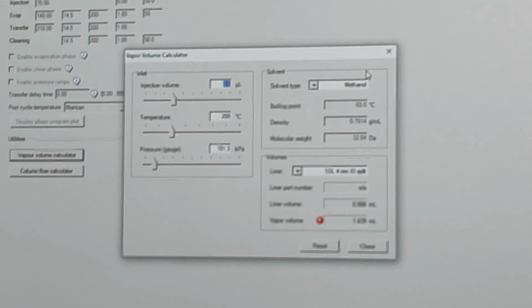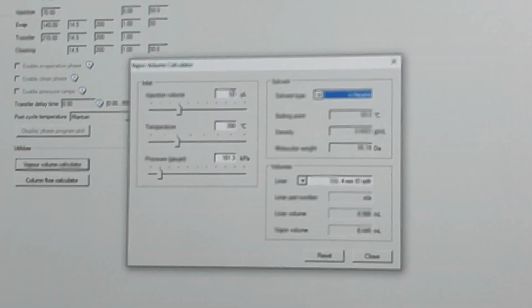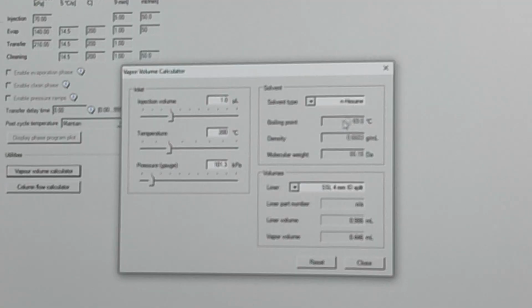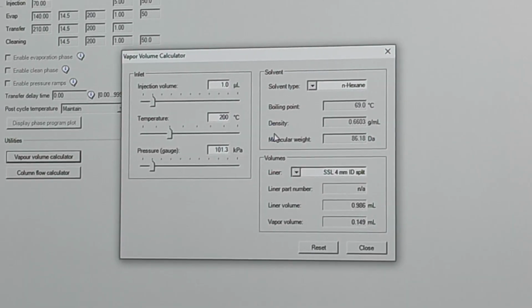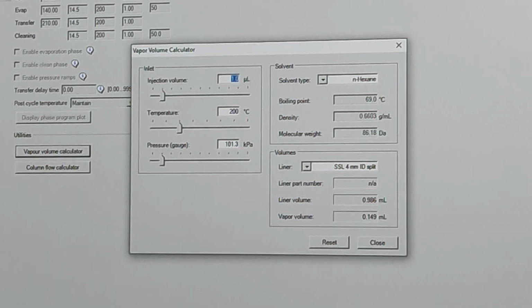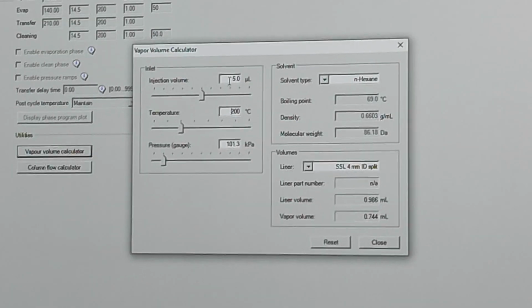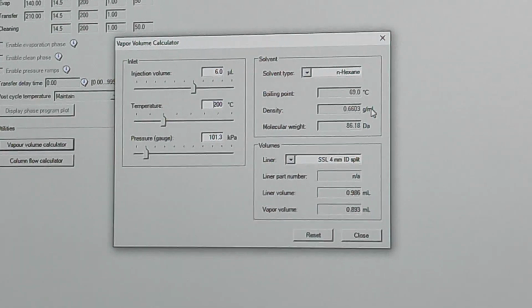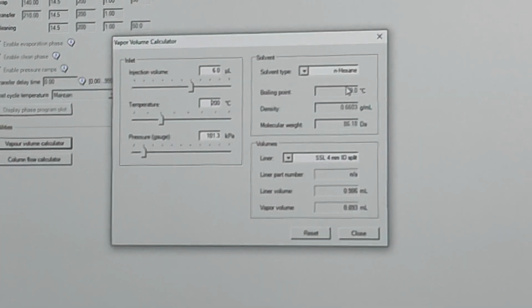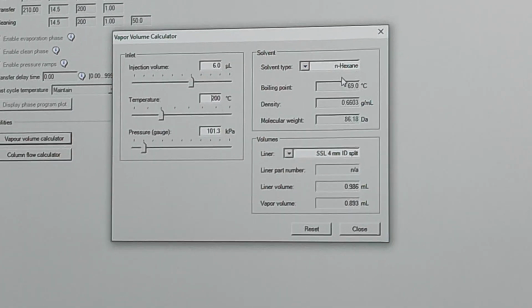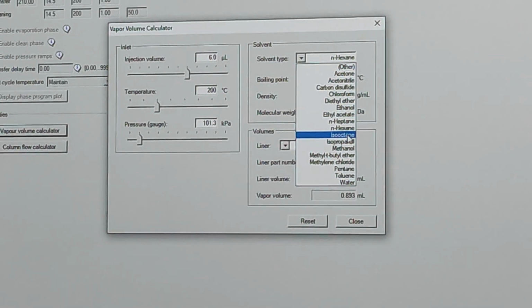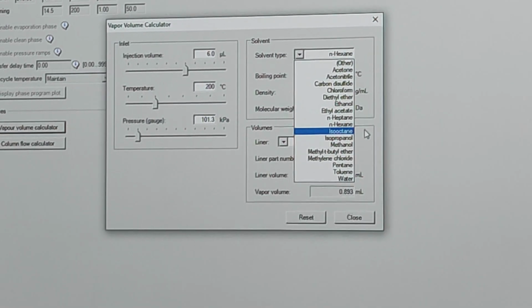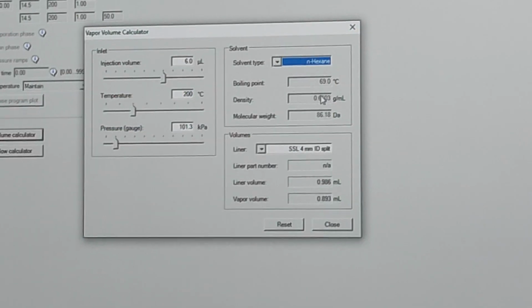But if I am using hexane, here for 1 microliter it is just showing 0.15 ml, 150 microliter. I can use 5 microliter also, it will not exceed. 6 microliter also it will not exceed. So the density and vapor velocity, everything varies from solvent to solvent. So whenever you are using a different solvent, you can accordingly manage the volume of injection. This is just a utility calculation to develop the method. Closing it. Now I'll go with the next, preparation run time.